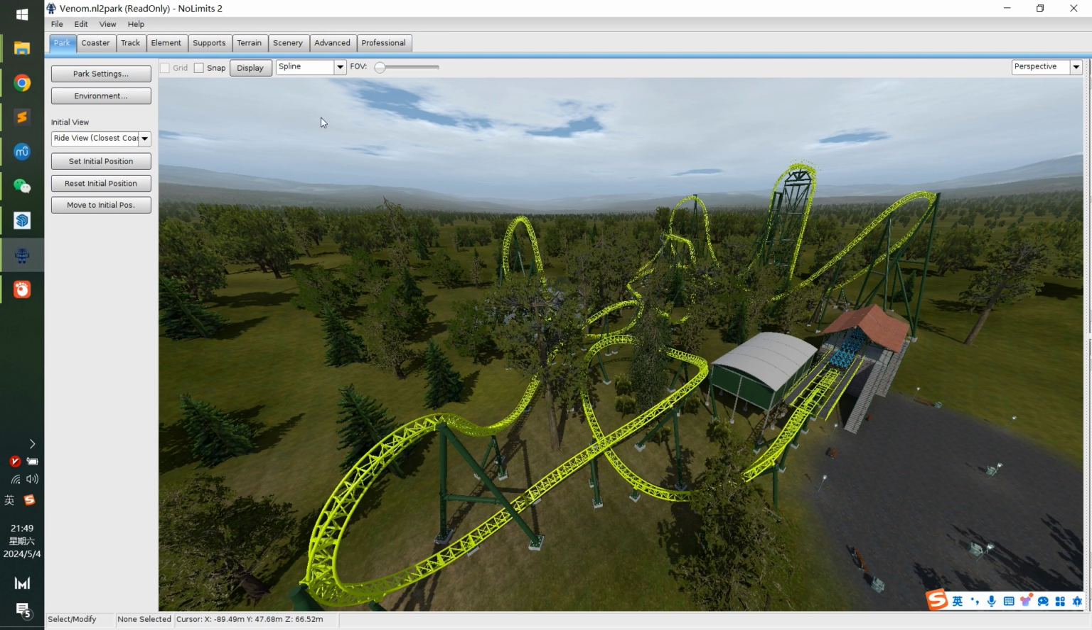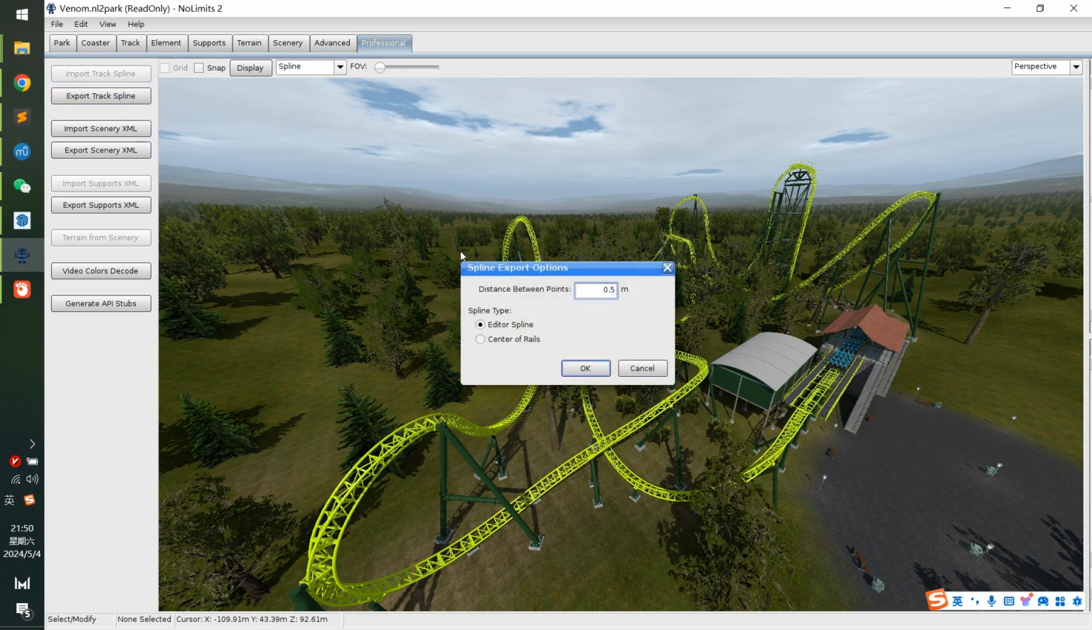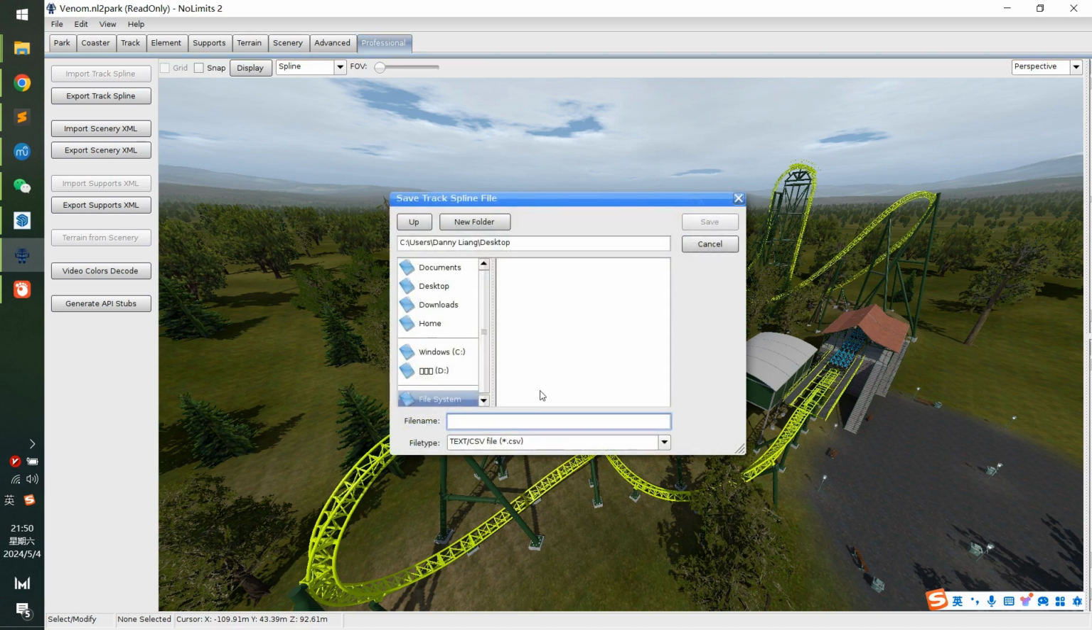First, let's switch to the Professional tab. If you don't have this tab, you need to buy a professional license first. So first, click this Export Track Spline, and be careful with this number. This number is going to be the distance between the cross ties in your SketchUp model. And I often use 1 meter. And make sure you select Center of Rails here, and then click OK.